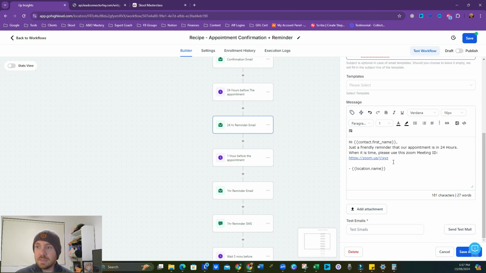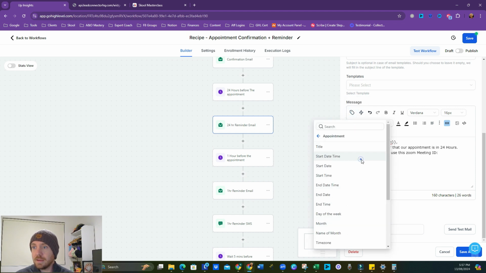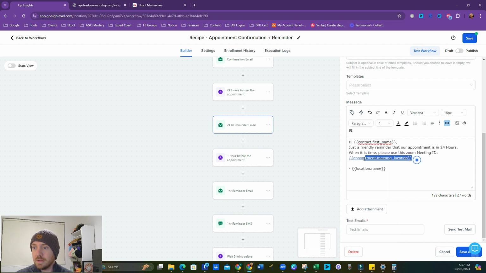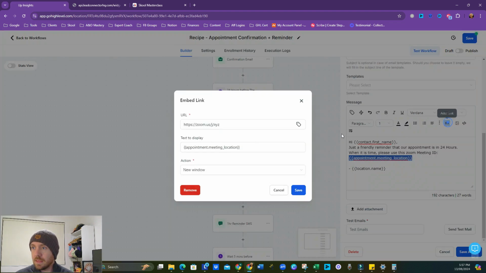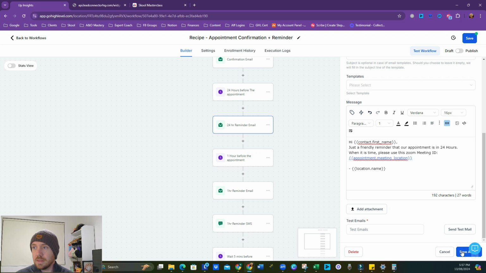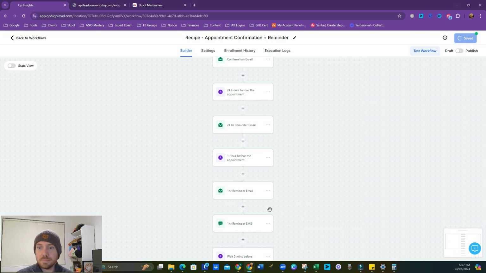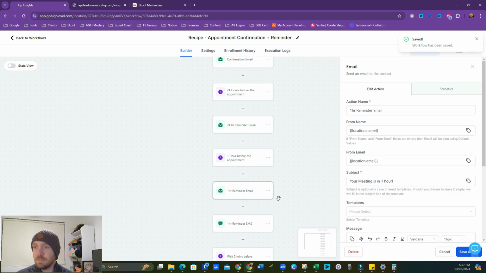And again, we've got this here, so I'm going to change that back. That's a nothing link. It's just an example link. So meeting location again. And meeting location, a new window. Save that. I always like to double save everything because I've been burned before, but you don't really have to. You just need to save down the bottom here.